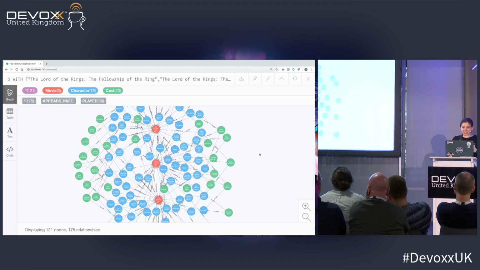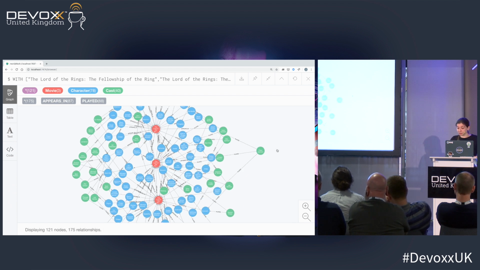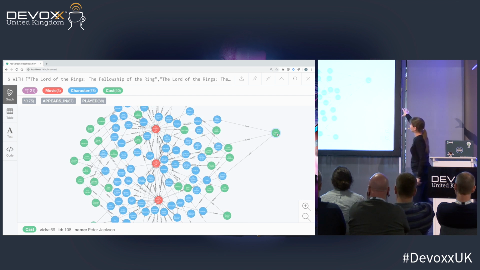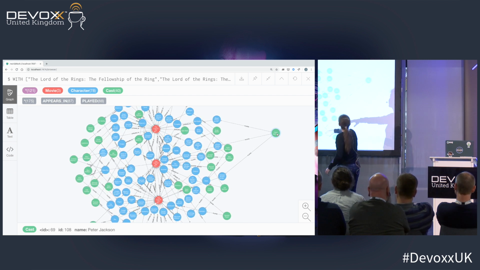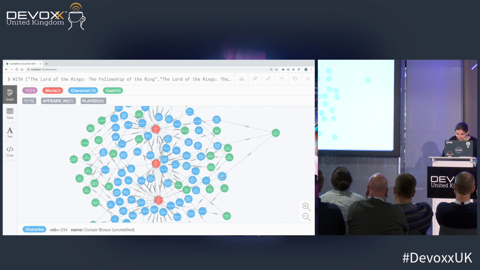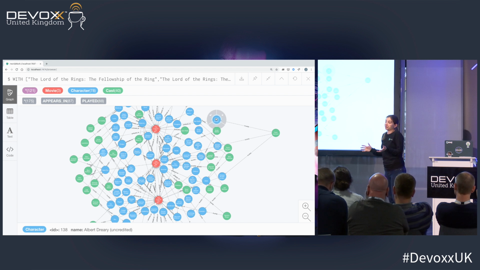But we can start seeing some interesting things out of here. So here's Peter Jackson, first off. Notice that he has a lot of relationships diving into our movies. So we see Peter Jackson. He played an uncredited Corsair bosun here. And then he's got a Rohan soldier that he's also uncredited. And then he plays this character of Albert Drury in the first movie that's also uncredited. So he just kind of filled in some gaps.